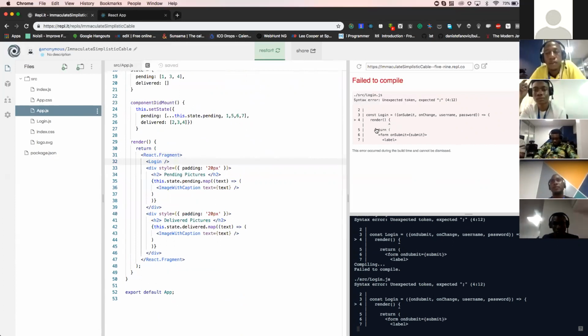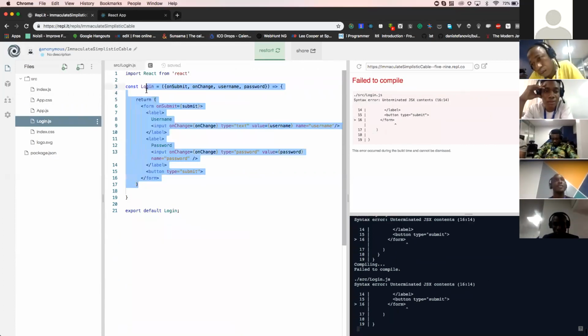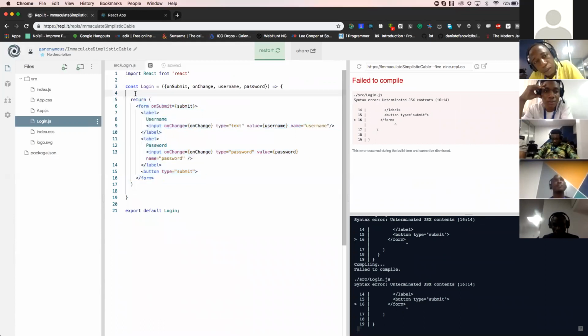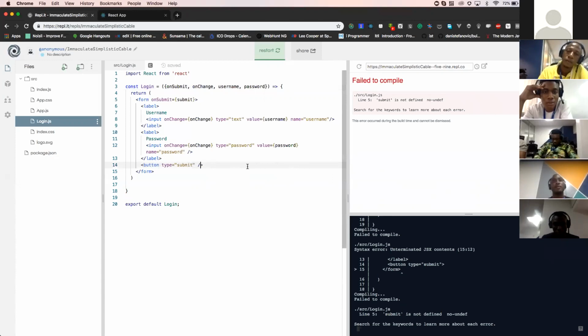Render. Imagine, I have a render method in here. We don't need a render, we just need to return. This is not a class, it's a function. You can see it's complaining here. Our button wasn't closed. So if I do this, line 5, submit is not defined. Submit, okay, it should be on submit now.